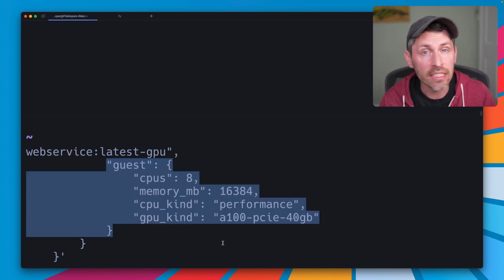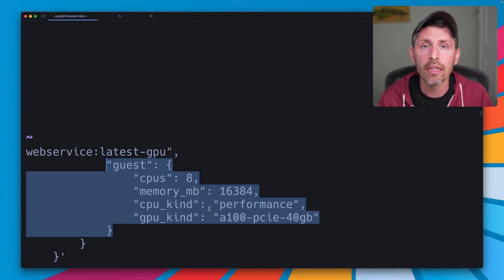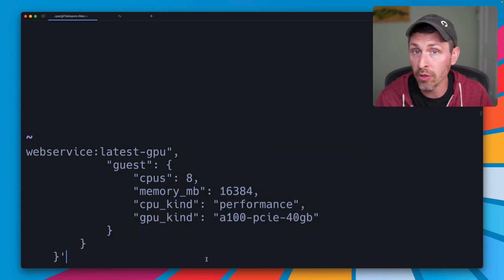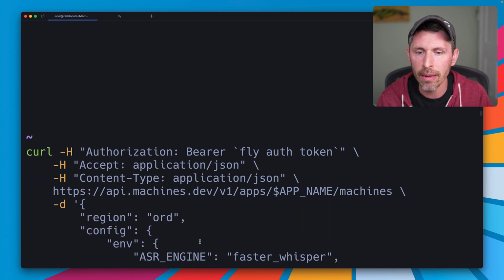And the guest section here has just a few extra items that we need. GPU kind, once again, CPU kind, just like the volume, and then also the CPUs and memory. Now, when we used flyctl, we did not define this, so we got automatically added to a performance 8x size, I believe, which is 8 CPUs and 16 gigabytes of RAM. Here, we have to define that explicitly when we are automating this by using the API to create the machine. And that's really the only difference. Otherwise, all of it is the exact same parameters.